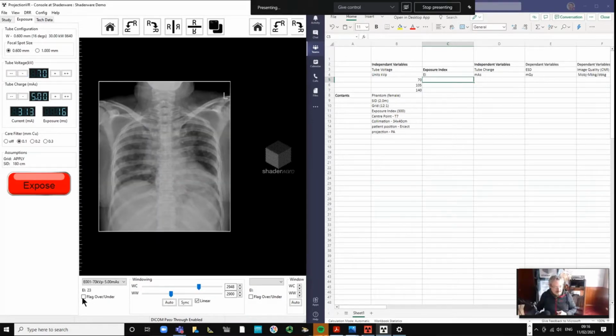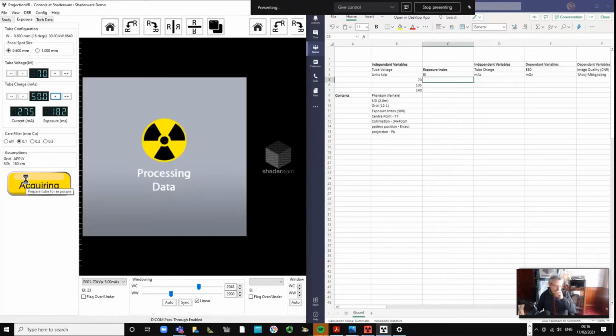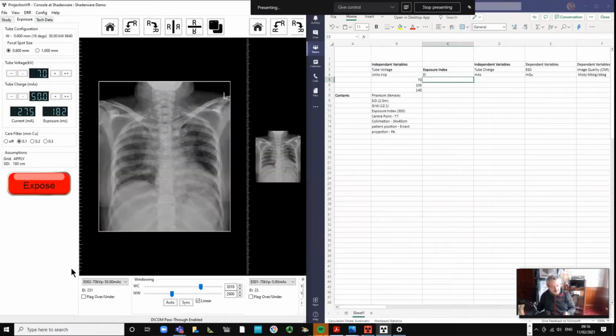Okay, so that's terrible exposure index, only 23. So we need to go up by a factor of 10 to get to 230, and then we need to go up a third. So if we increase that MAS, remember we're using a very long source image distance. It seems crazy, doesn't it? Let's see what happens. So we've got 231 now, and we need to get to 300.